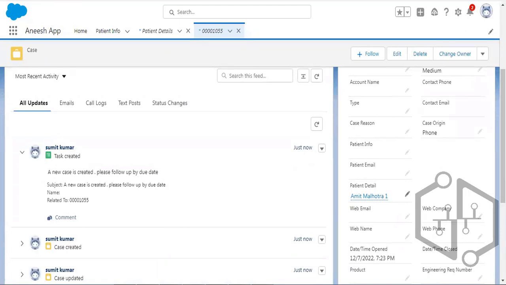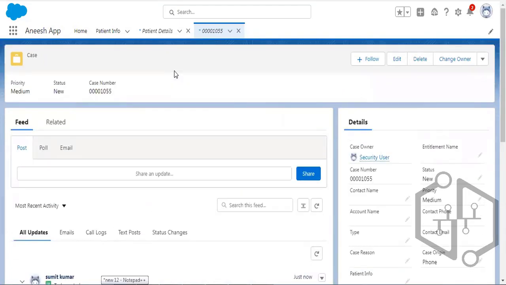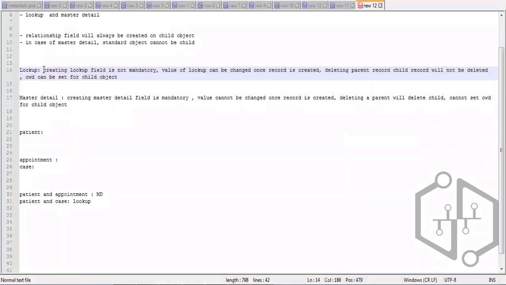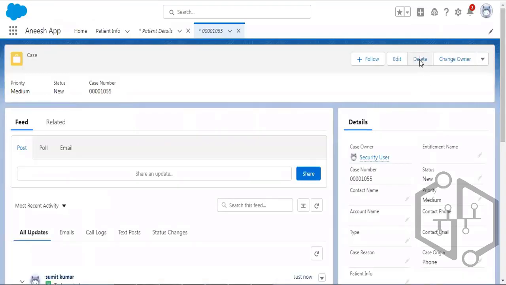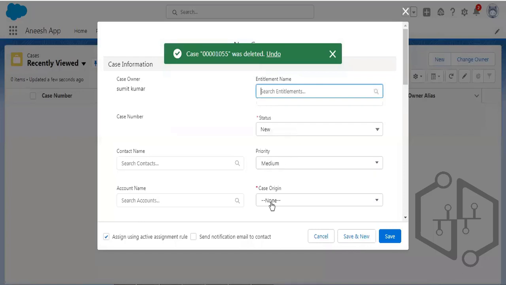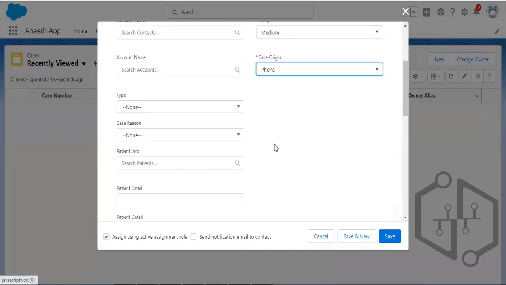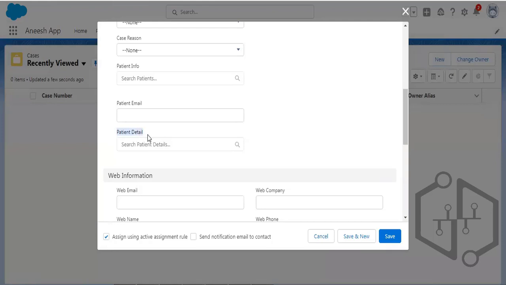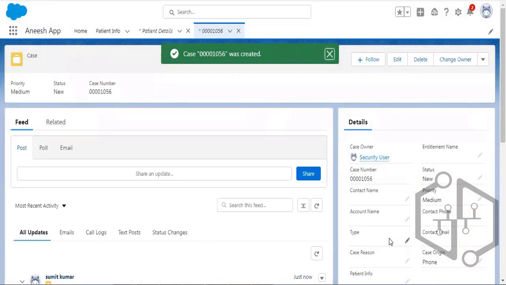So now one by one, let's verify all the points. First point is while creating a record, lookup field is not mandatory. So let's try to create a case without providing value in patient detail. Let's keep it blank and click on save. Case is created successfully.